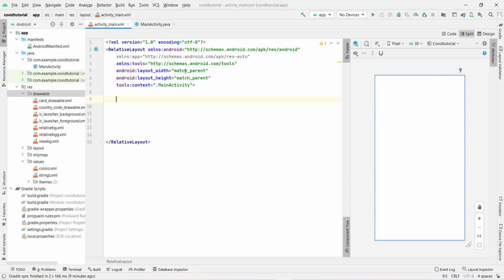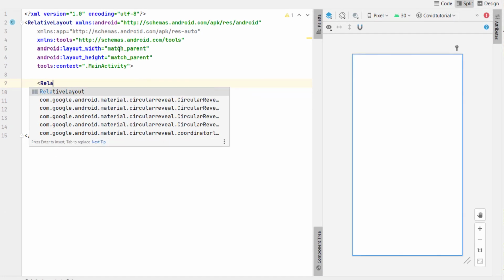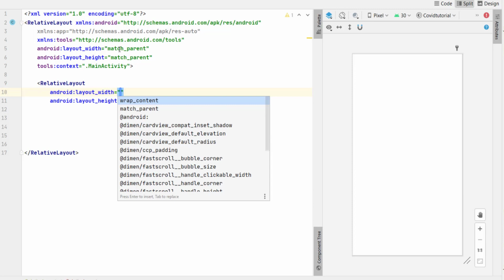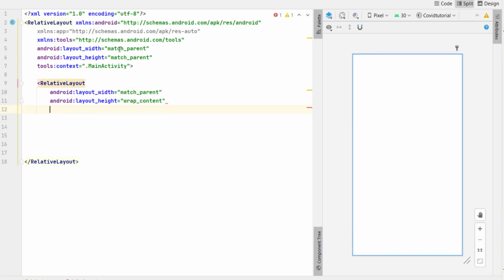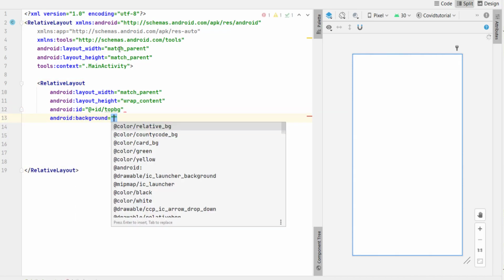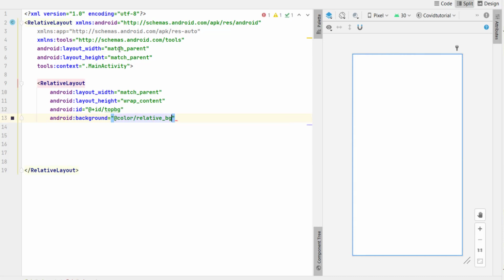Now come inside the activity main XML file, and from here we are ready to write the code. So first of all what we need is a relative layout here. So simply take an open bracket, type here a relative layout, then give the layout width match parent, height wrap content, and now give any id. So this is the top background, so I simply type here top bg id. Then here we have to add a background, and simply type here background and add this background relative bg, which is a drawable file. Now close this.